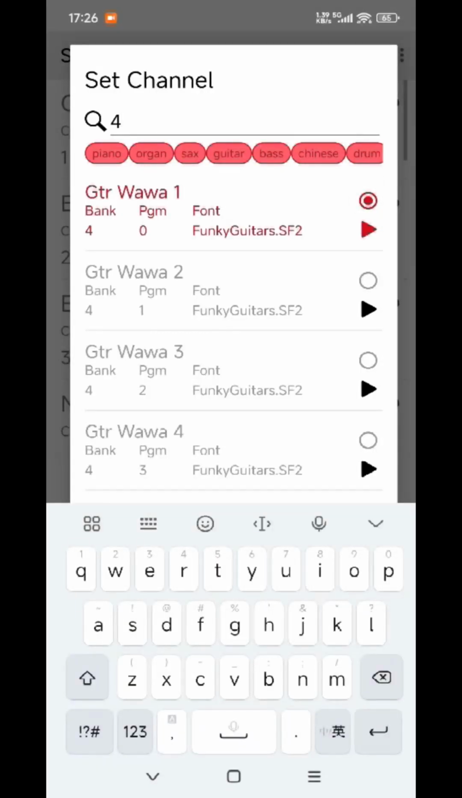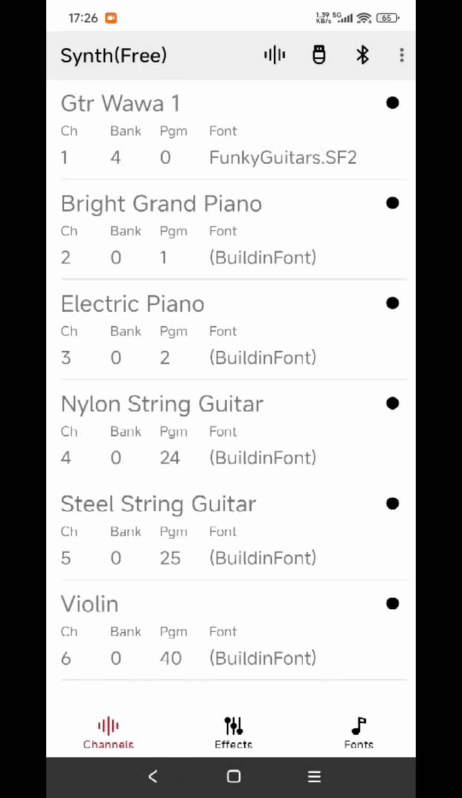Through this method, you can import your favorite sound fonts into the app, and turn your Android phone into a unique portable synthesizer.